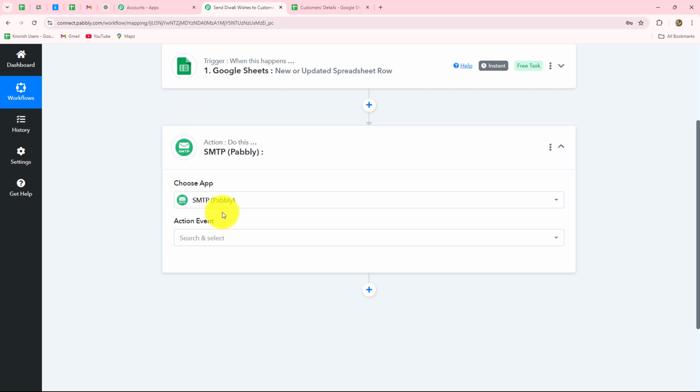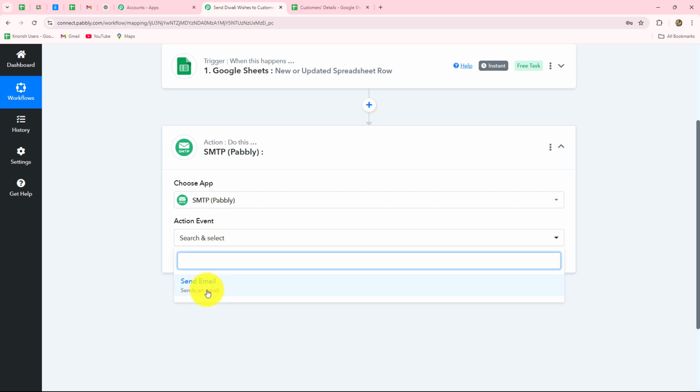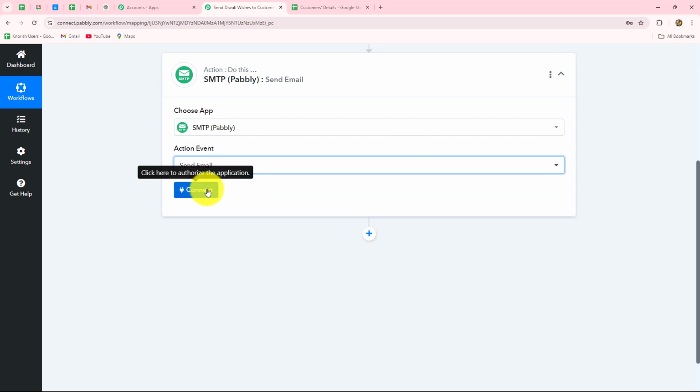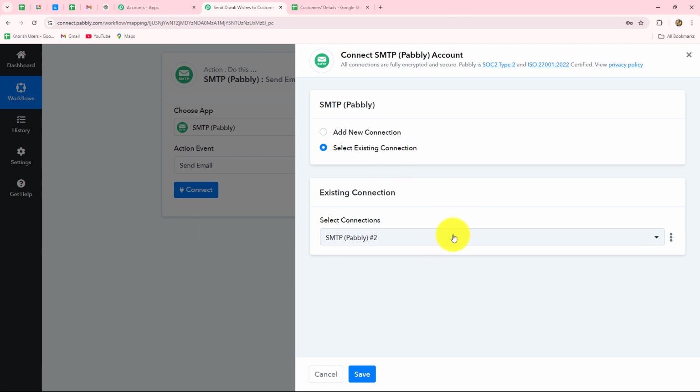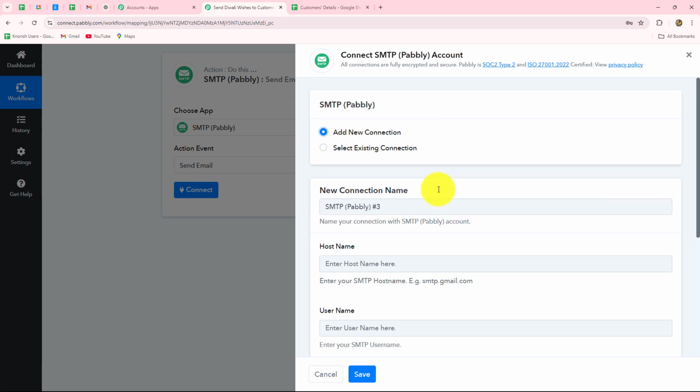So I've already selected the application. Now I'm going to select the action event that will be send email. We'll click on connect to build the connection. To build the connection, we have two options over here, add new connection and select existing connection. In case if you already have an existing connection, just go with that quickly. But I'm going to show you how you have to build the new connection.